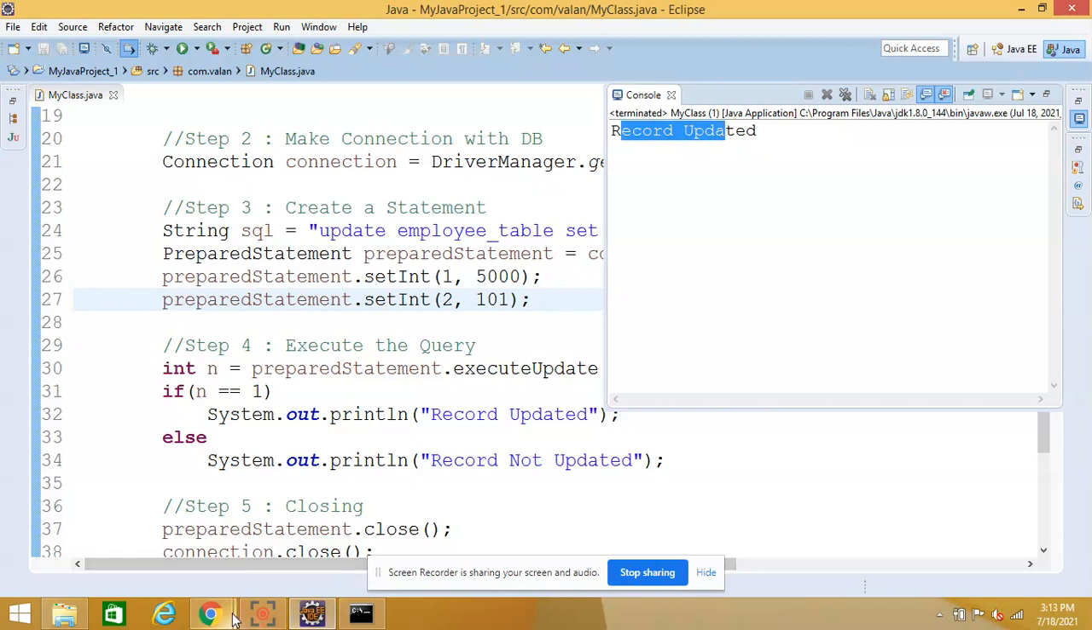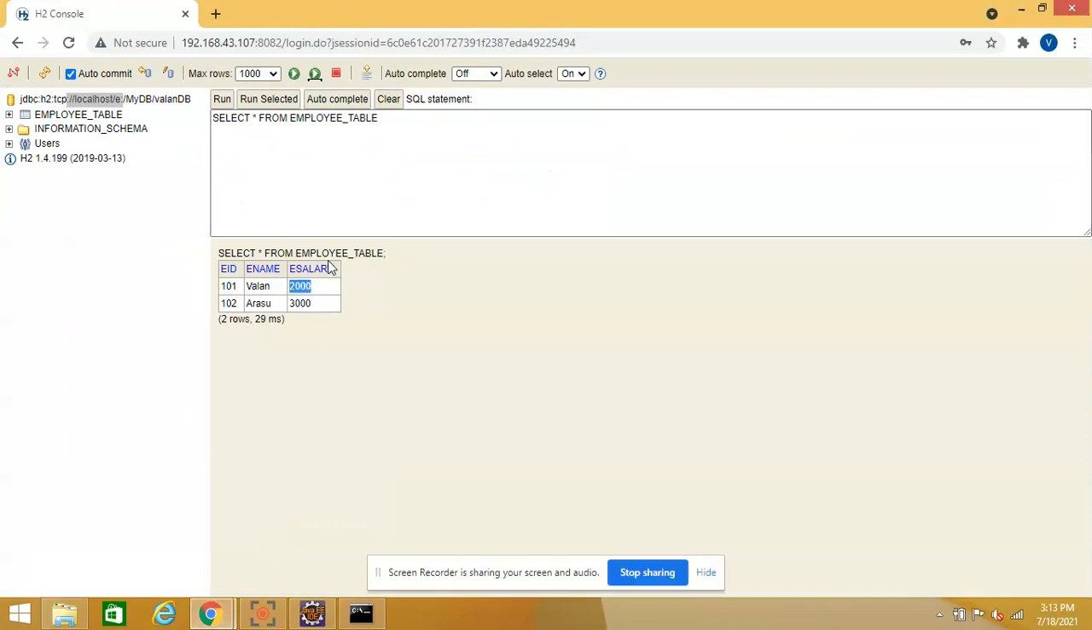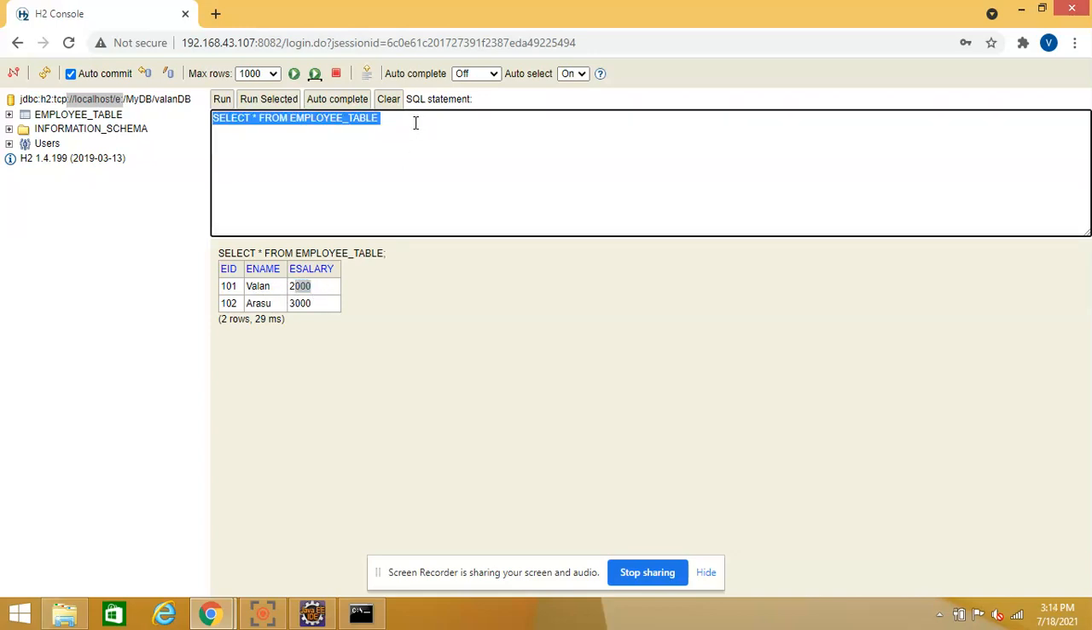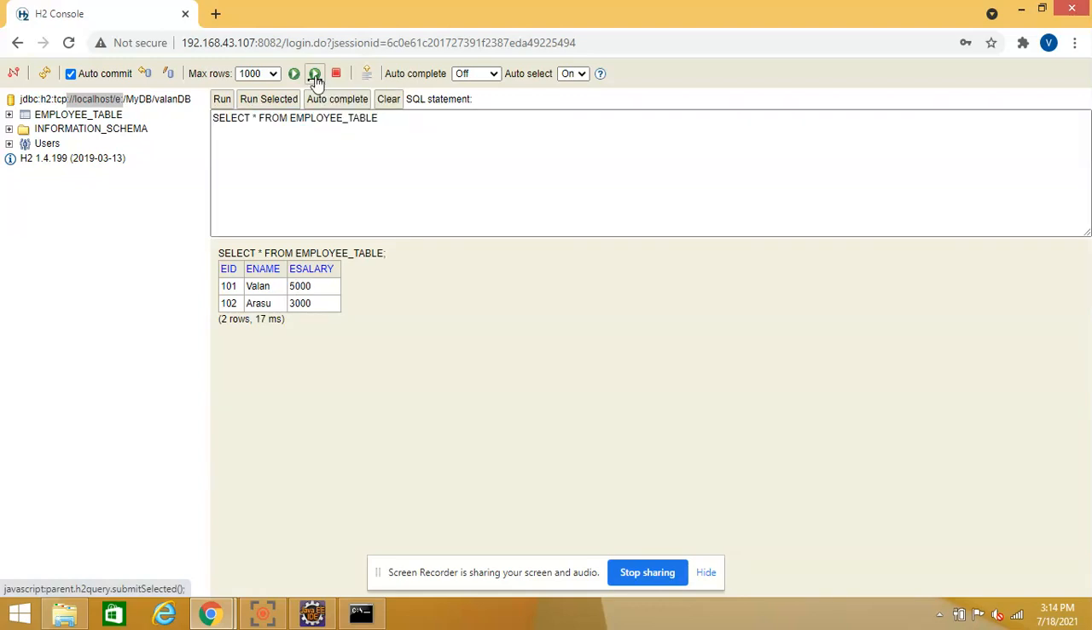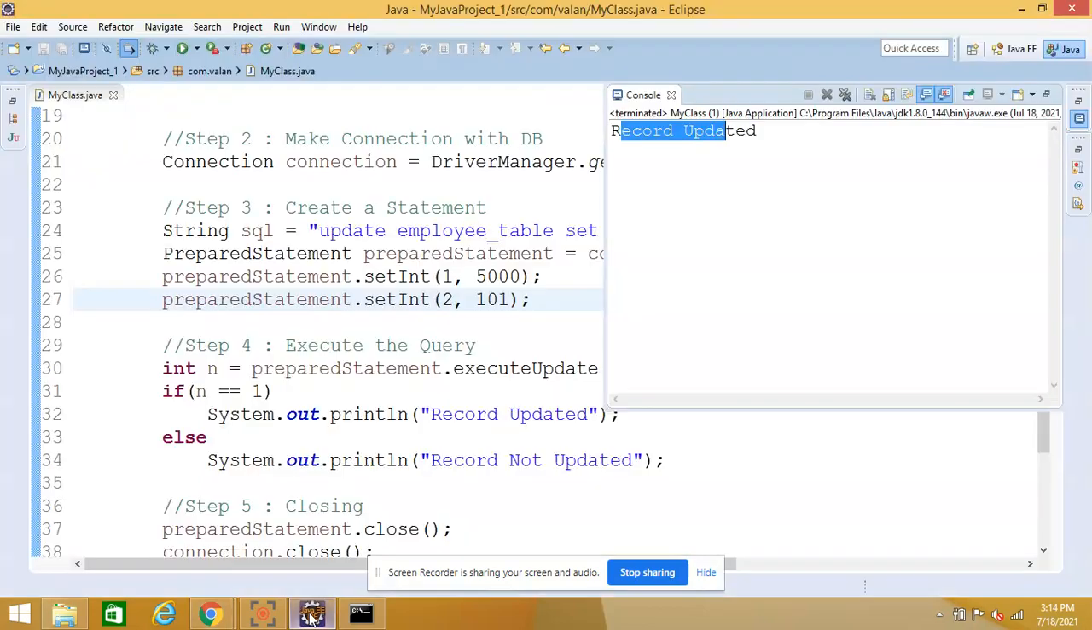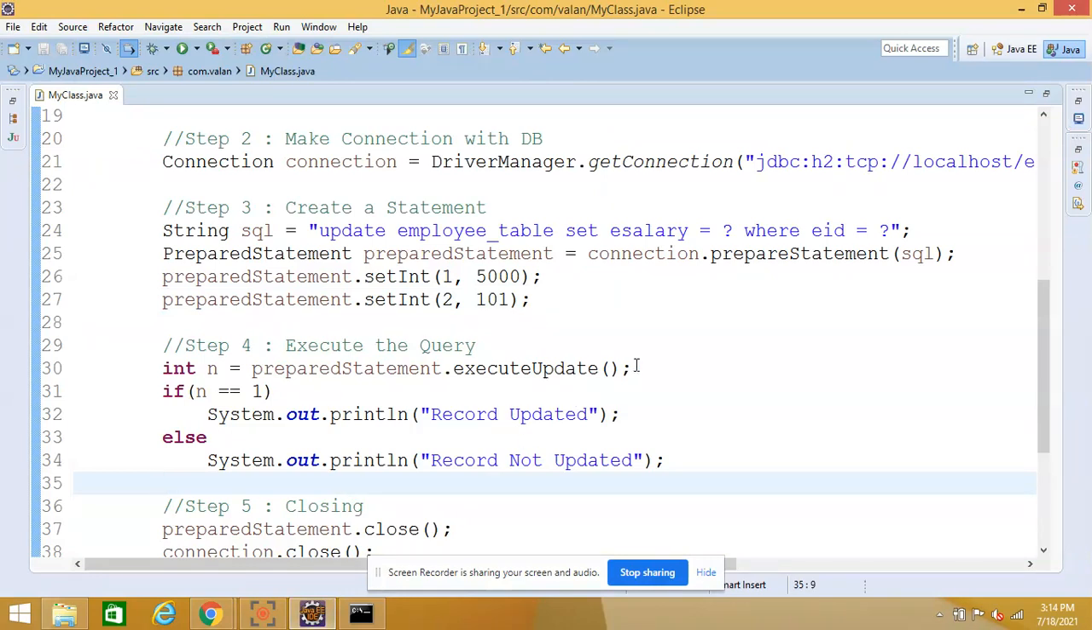So now let me go and check with my table and confirm it. Right now you can see the 101 salary is 2000. As per our update query, the 101 salary should become 5000. You can see the 101 salary became 5000. So finally, this point is more important, friends: by using the executeUpdate method, I can execute insert query, delete query, as well as update query.